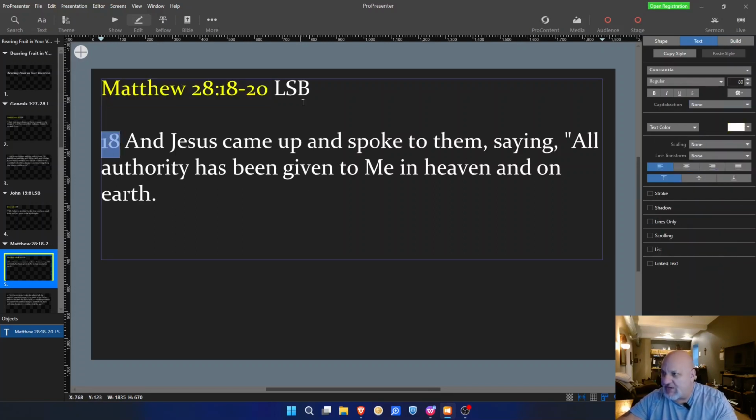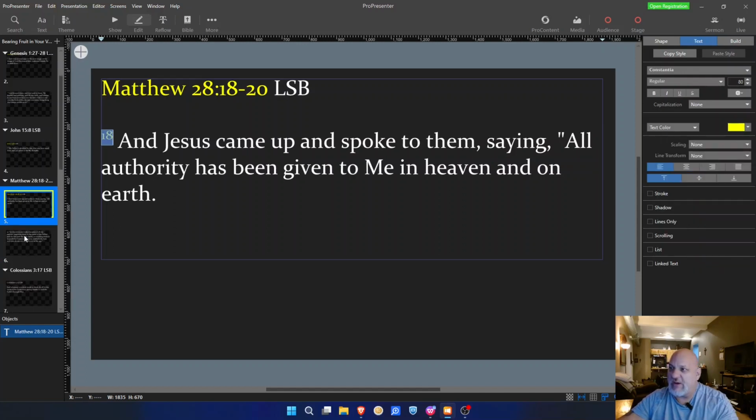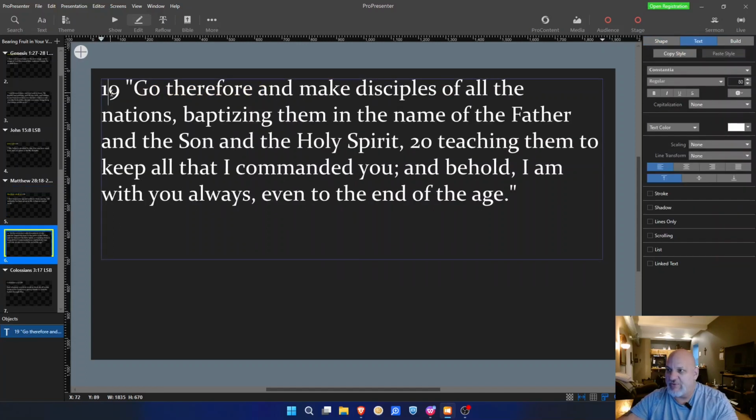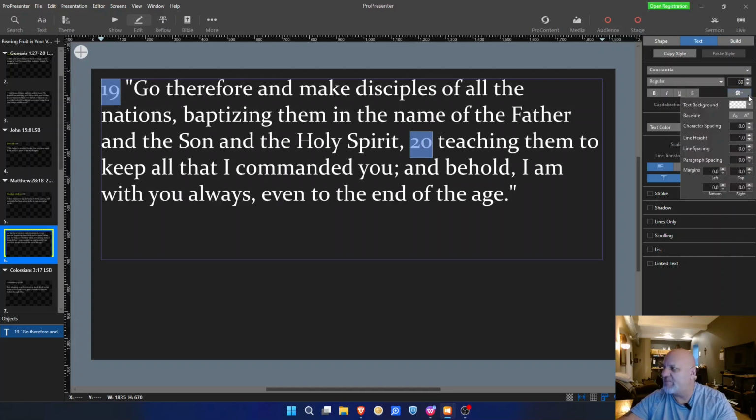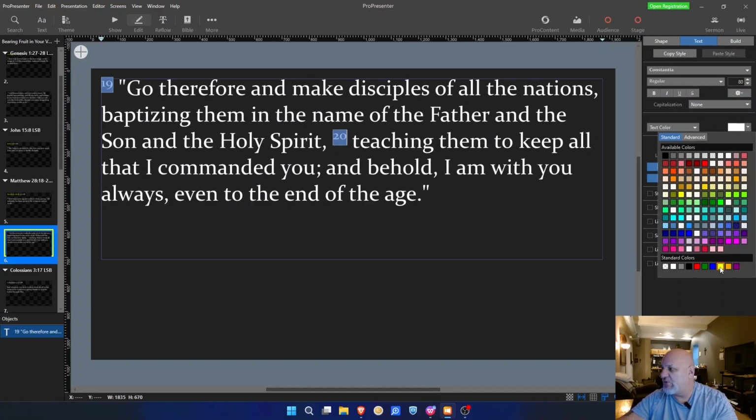Now I'm going to check because it's 18 through 20. I only have verse 18 here. So I'm going to go ahead and superscript that and color it. And then I will move to the next slide in Matthew. Okay, so we know we have 19 and we're going to have 20. So we'll highlight both of those at the same time by using the control key. We will superscript that, and then we will go ahead and yellow.